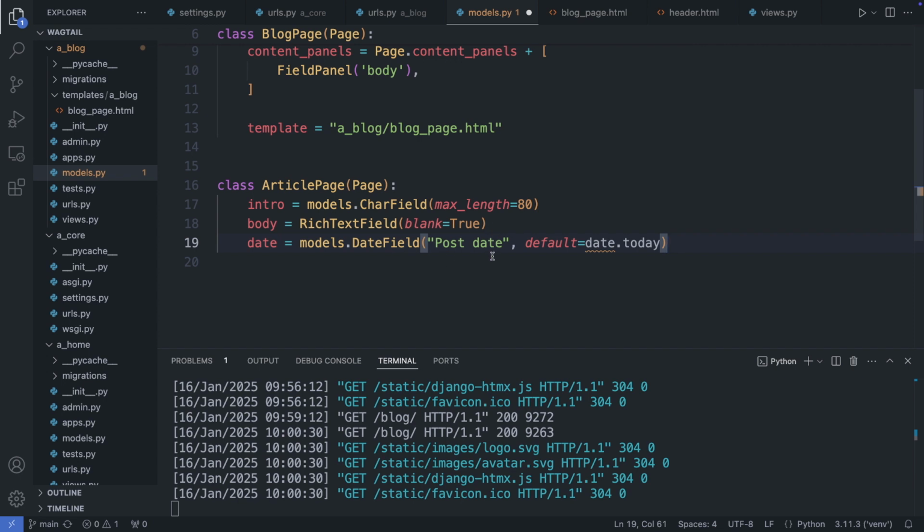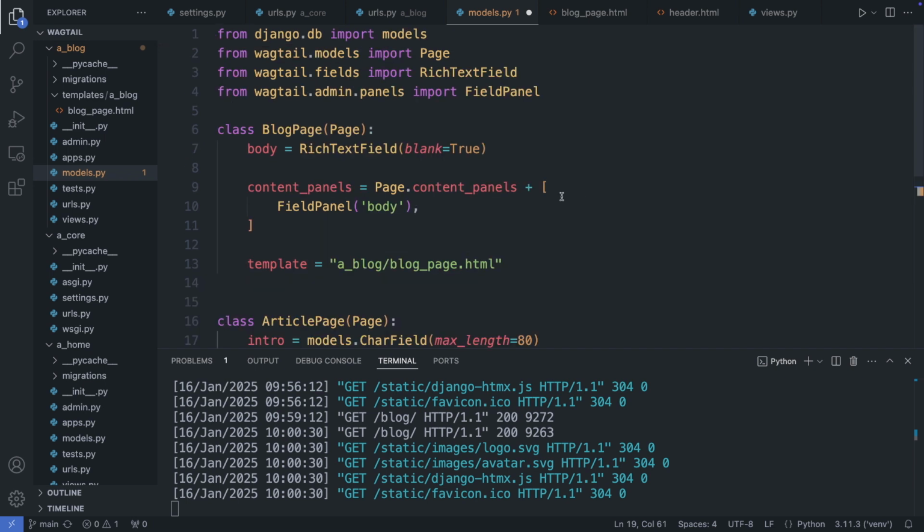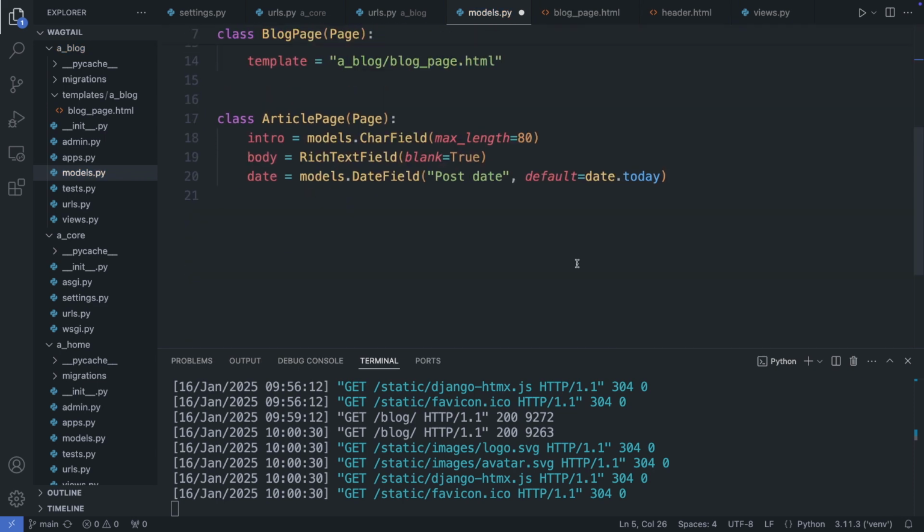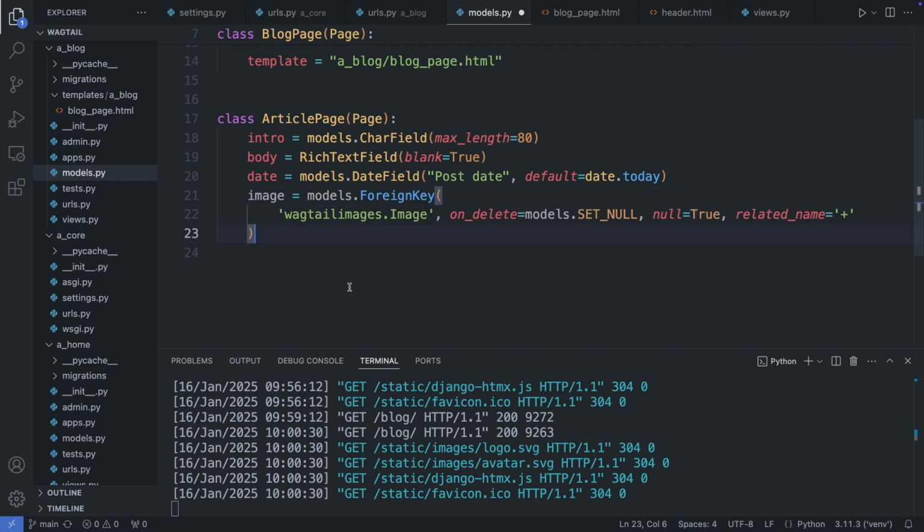This is the label in the admin interface, and by default is showing the date of today. Let's import date. From datetime import date. Then I add here the image property as a foreign key to the Wagtail's image model. With this, Wagtail creates in a way a library with all the images we use in the articles. And on_delete I set here to null, so if the image is deleted this property will be null. And related_name plus means I want to prevent creating a reverse relation, so you can't find related articles from the image.